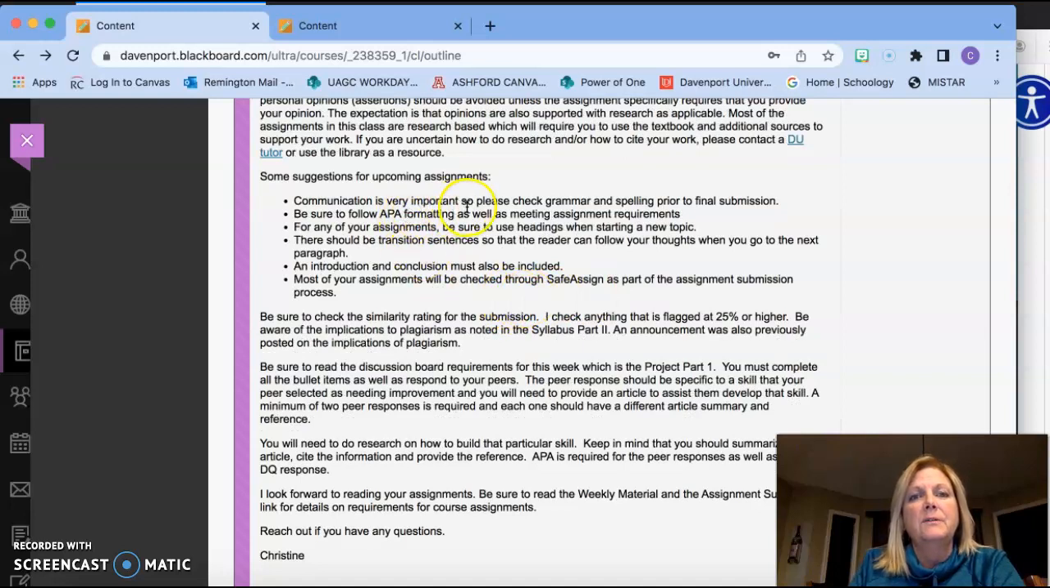Suggestions, communication is very important. Please be cognizant of what you're writing. Make sure that you're proofreading, checking for spelling and grammatical errors before submitting. Everything needs to be in APA format. And by that, I mean it has to have a cover page. It should be double-spaced, 12-point font, researched using in-text citations, and also referencing at the end.